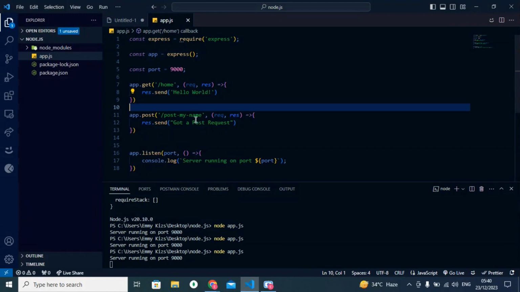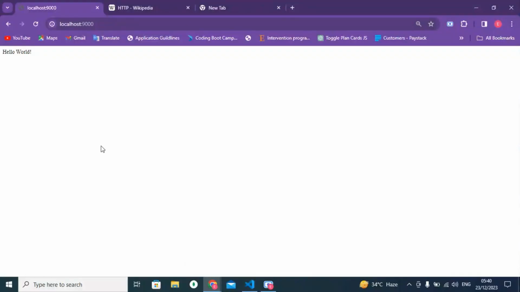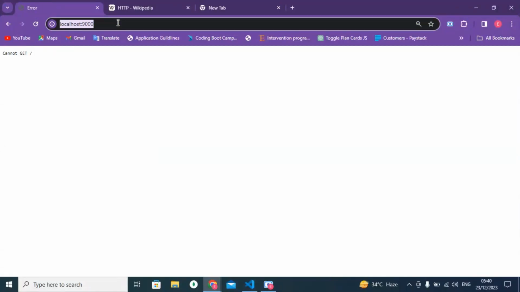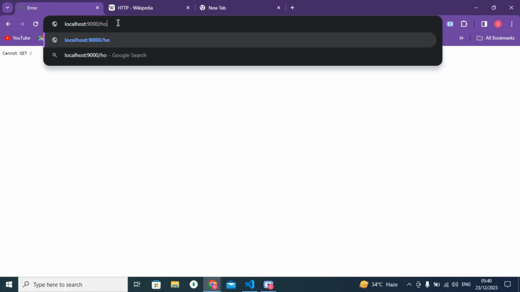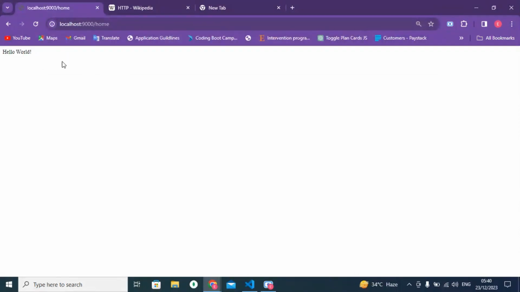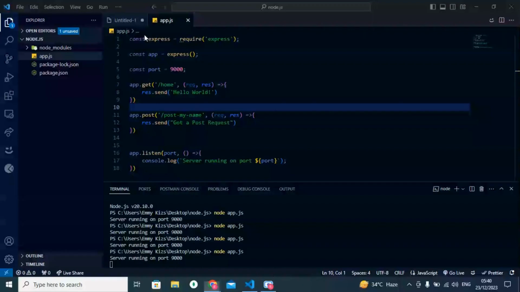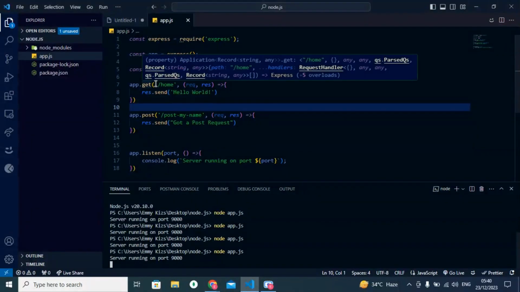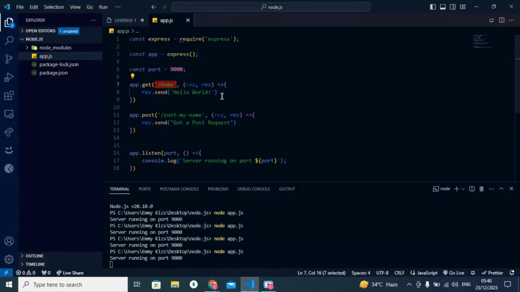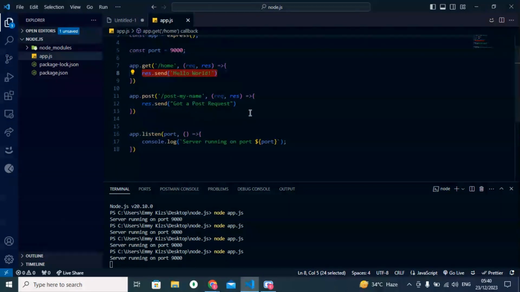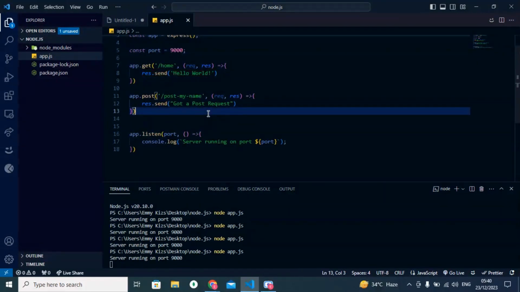So now let's restart our server and refresh. If I refresh, it will say cannot get, but if I say slash home, you can see a logo. So this route, the part that you specified, is matched. That's why this is being executed. So that was how this routing works.